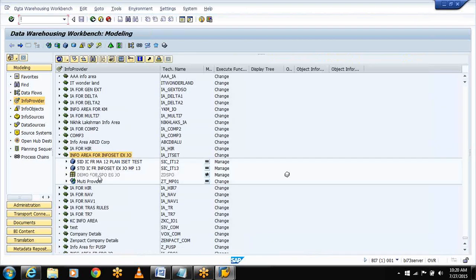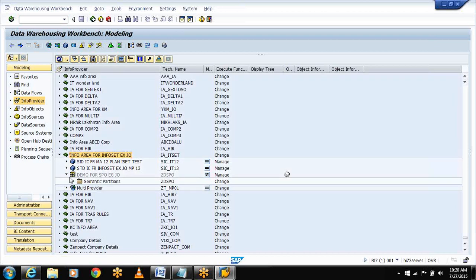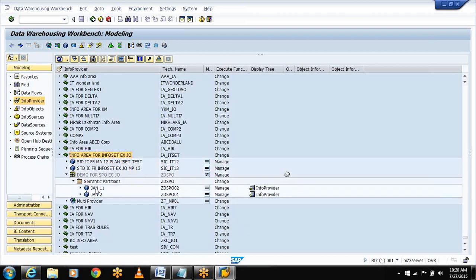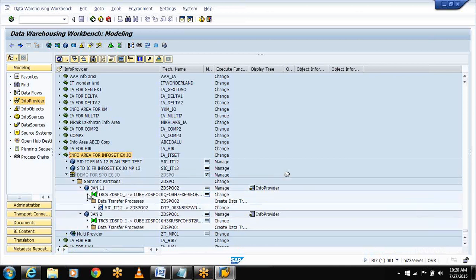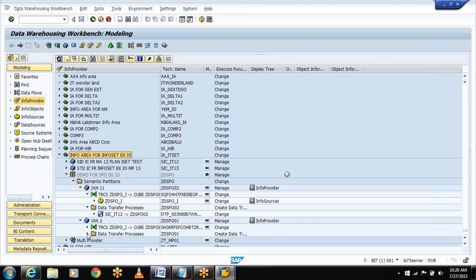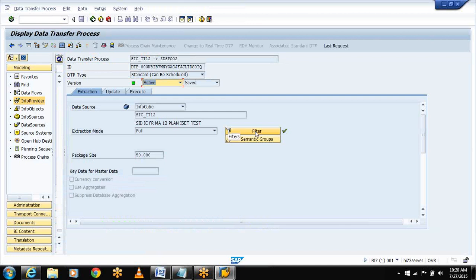See here, demo for SPO example. Now under this is my semantic partition name. See here, I didn't create this actually. Semantic partitions. See here, observe my cubes for Jan 1st and Jan 2nd. Observe the transformations and DTP. I didn't create them manually. It's automatically created. Okay. Now double click here. See here, filter is automatically ticked, applied. For what value had I created the filter? Let me check this.